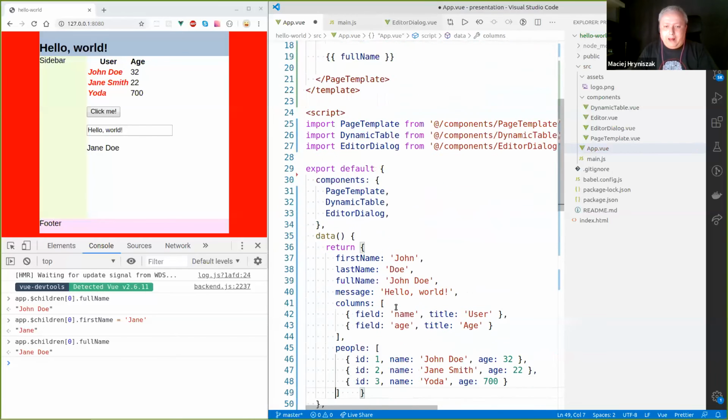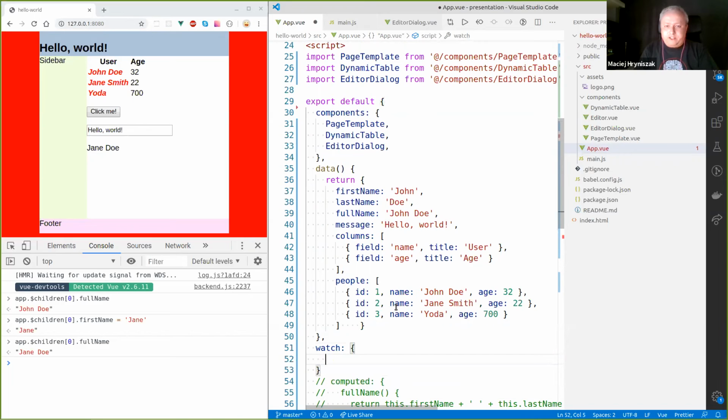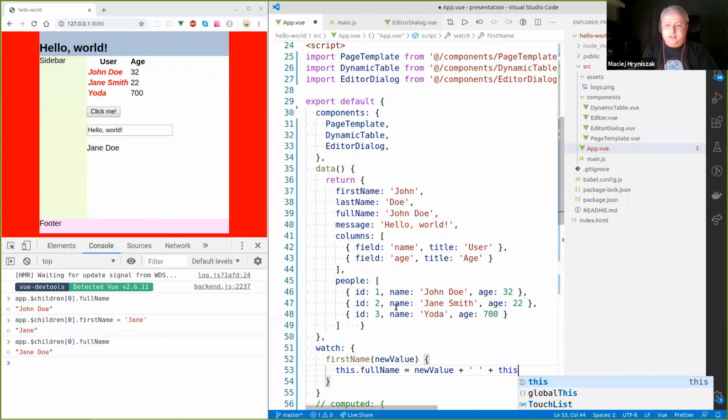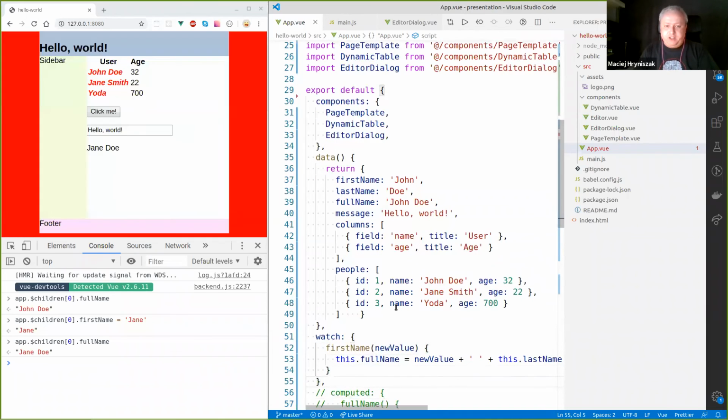Oh, come on. And if I define a watcher, watch, whenever someone changes the first name, it has a new value. Then I would like to update this full name to be the new value plus a space plus this last name. Okay. And this will also work, or at least should, if I can type properly. This should do the exact same thing. So if I change the first name to Jane, it will switch.